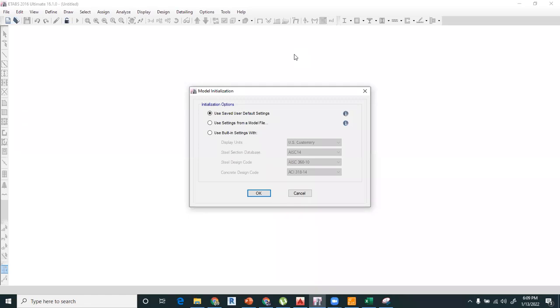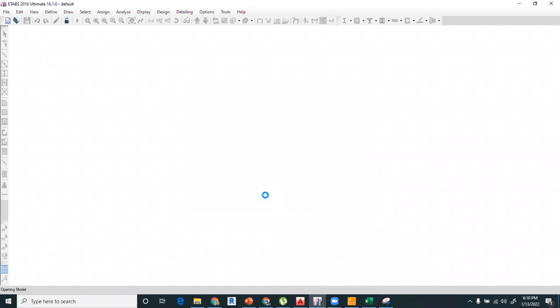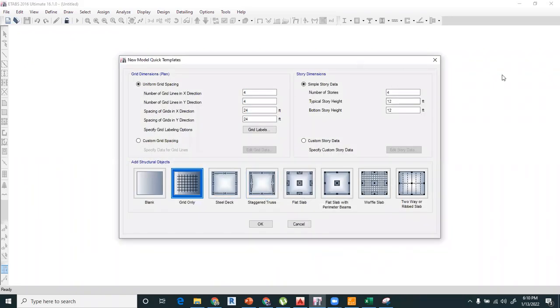So when you open your ETABS, this template will open. So we'll keep this as default, click on OK. Then another window will appear. So you have to enter the number of the grid lines in X direction, Y direction, and the number of the stories. So we know that we have a 14-story building, and each story is 11 feet high. And now we have to go back to the architectural drawings and count our number of grids in X direction, Y direction. And then we will give a normal spacing, that is 20 or 25. Then we can edit it later on.